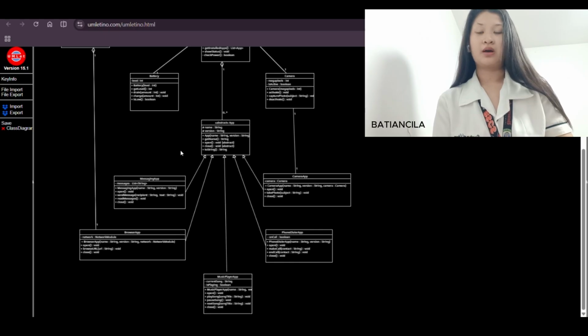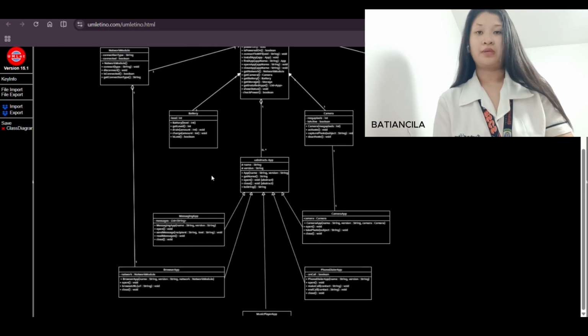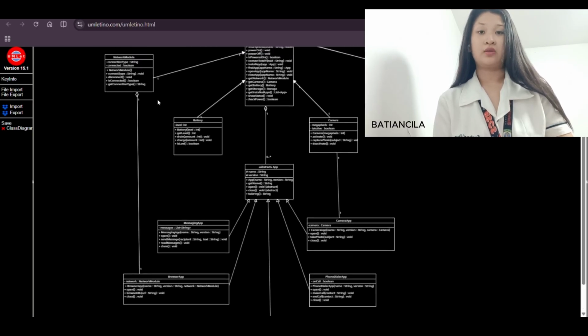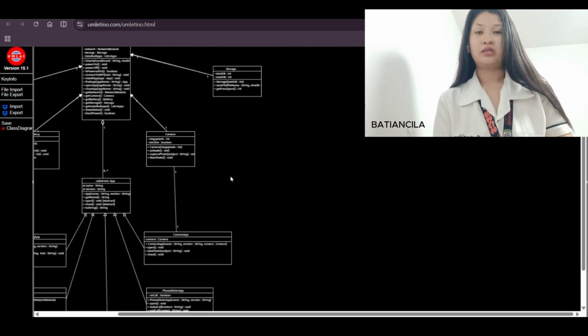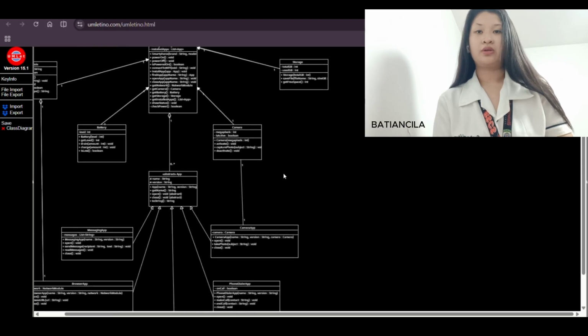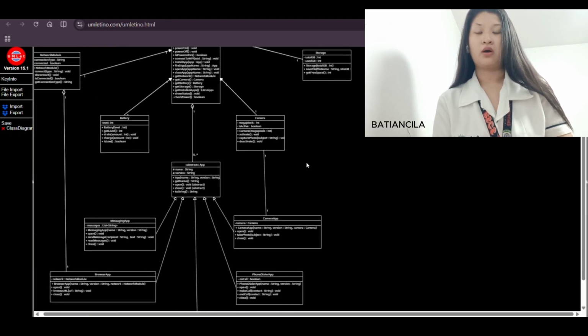Additionally, some apps are connected to specific hardware components. The browser app is associated with the network module since it requires internet connectivity to function. The camera app is associated with the camera since it uses the camera hardware to capture photos. These are associations showing that apps depend on their components but do not own them.